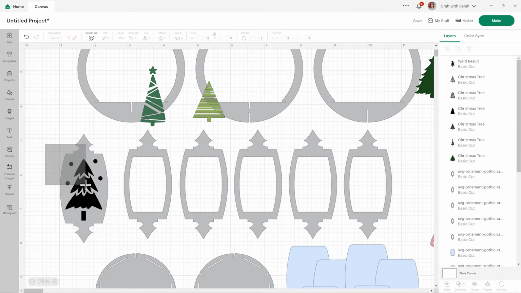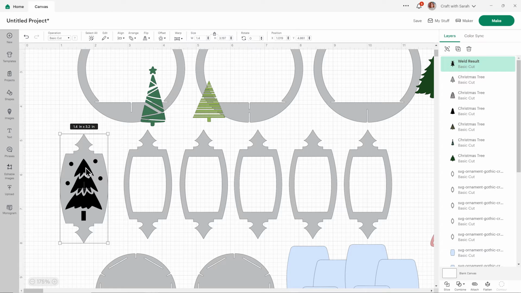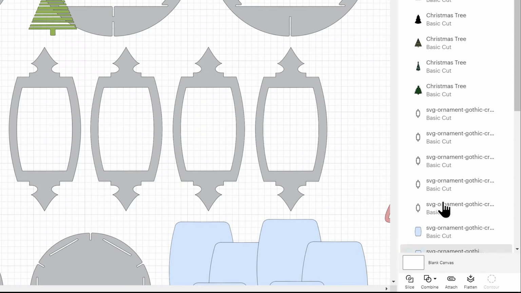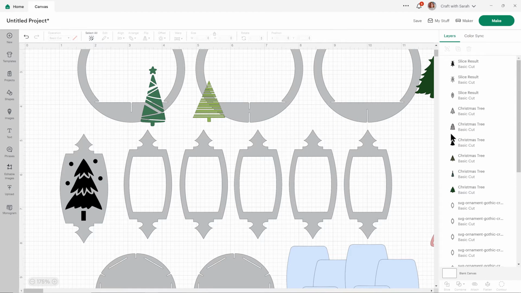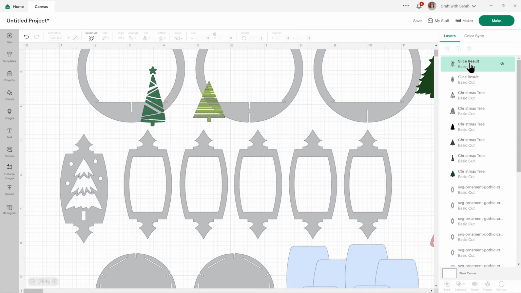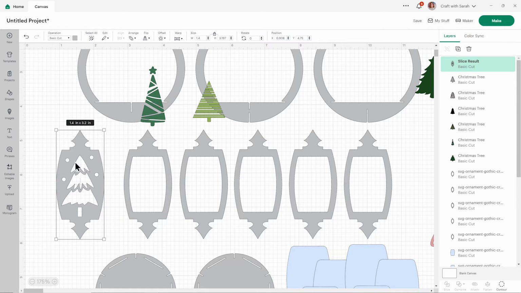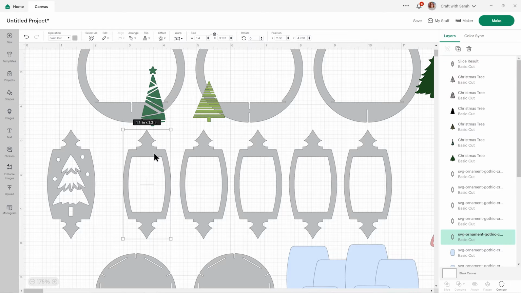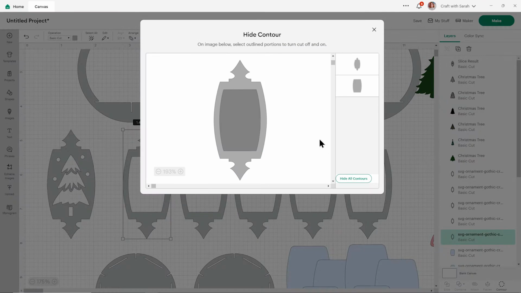Then drag a little box that touches your panel and your shapes and press Slice. And that will cut out the pictures from the panel. So we can delete the slice result layers that show the tree. And then we'll end up with our panel shape, and that image has been cut out of it beautifully. I'll do the same for this one. So I'll contour in the middle.